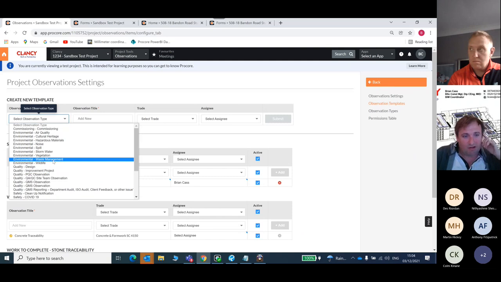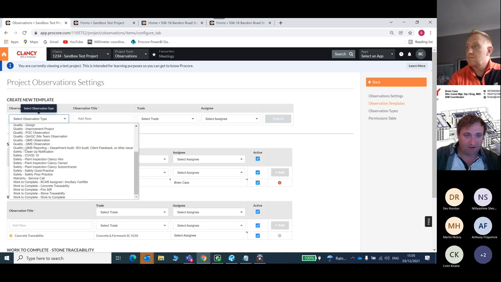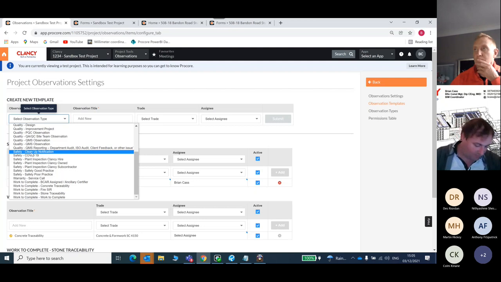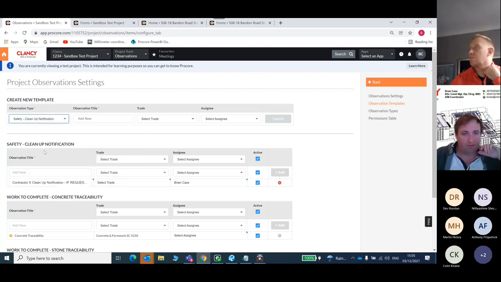If you're familiar with the observation tool, it has a number of headings and then subheadings. The headings will be commissioning, environmental, quality, safety, warranty, work to complete. So we tag the cleanup notification under the safety heading. That should be set up in every project already. It should be there. So you press in there.